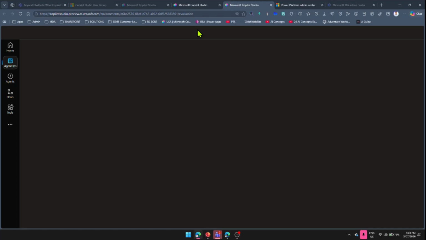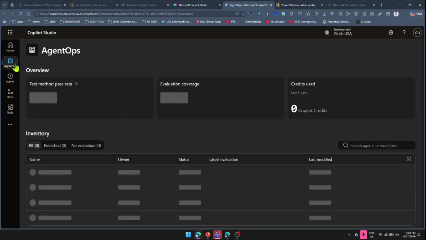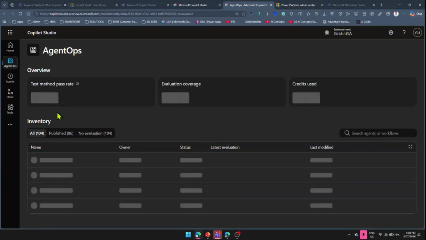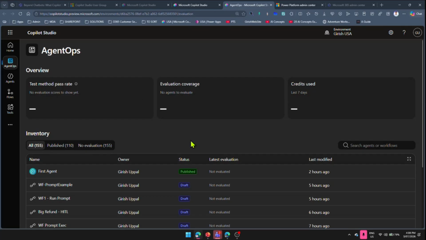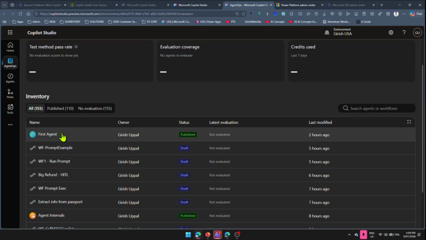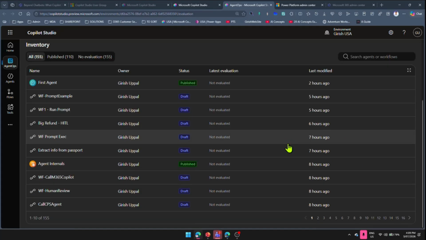So if you build an agent and now you want to evaluate how this agent works based on various prompts which you type, this is the place through which you can create or view the basic inventory. You can see test method, pass rate, evaluation, coverage, credit used, those kind of things. So you can see all this information over here.